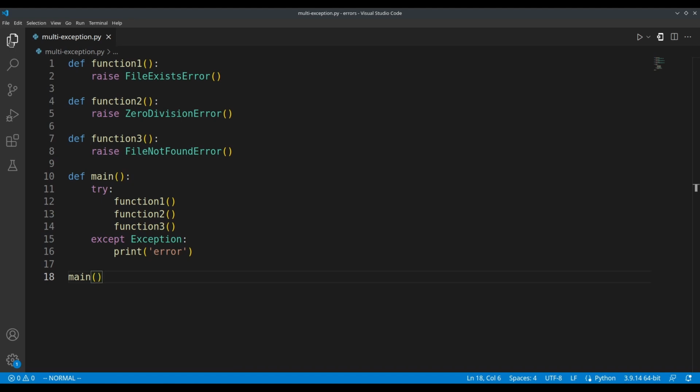I've got 3 functions. They're all going to just raise an error. So we have a FileExistsError in function 1, function 2 is ZeroDivisionError, and function 3 is the FileNotFoundError. And I'm going to run this a couple of times, and each time I'm going to comment these out one by one so you can see that this will catch all of them. Now, for this first run through, we're just catching Exception. I want to show that Exception can catch all of these.